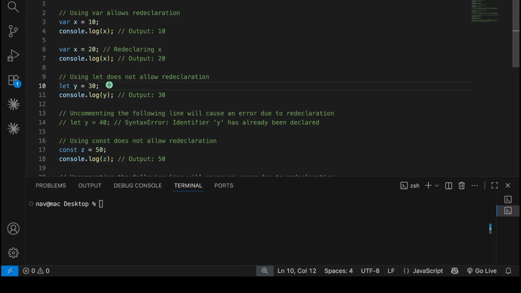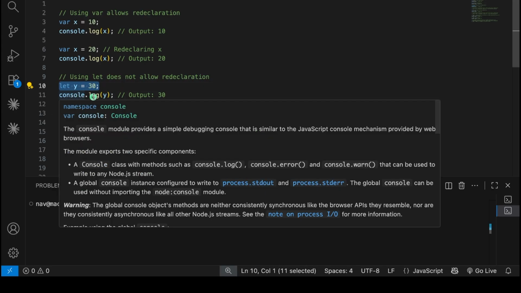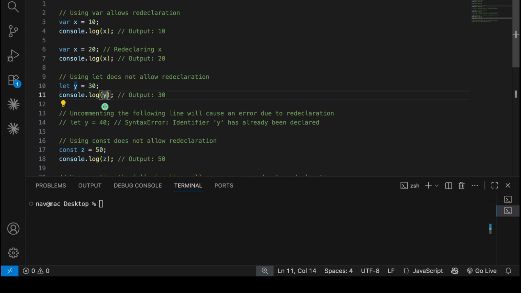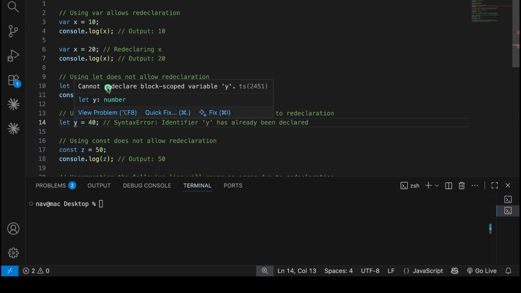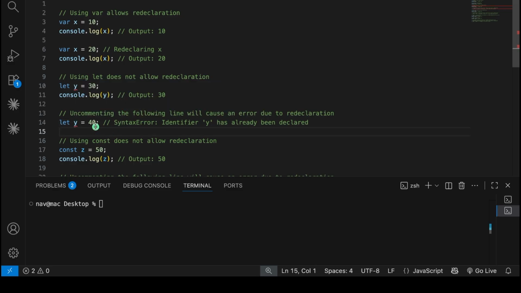But that is not the same when it comes to variables which are declared using the let keyword. Let does not allow redeclaration. So if you have a variable declared using let, you cannot redeclare that in the same scope again. If you were to do that, you will be getting a syntax error, something like this. So if I uncomment this line, you can see that VS Code complains that you cannot redeclare a block scoped variable y. So we will take a look at what block scoped means shortly. But for now, you can remember that if a variable is declared using the let keyword, you cannot redeclare it again in the same scope.